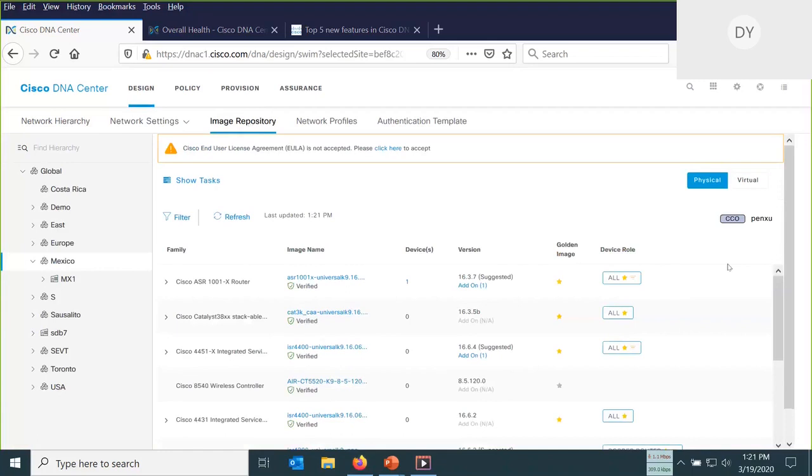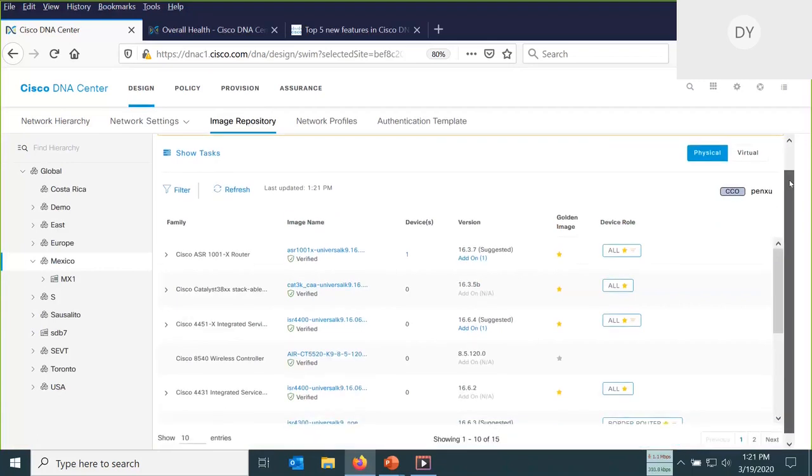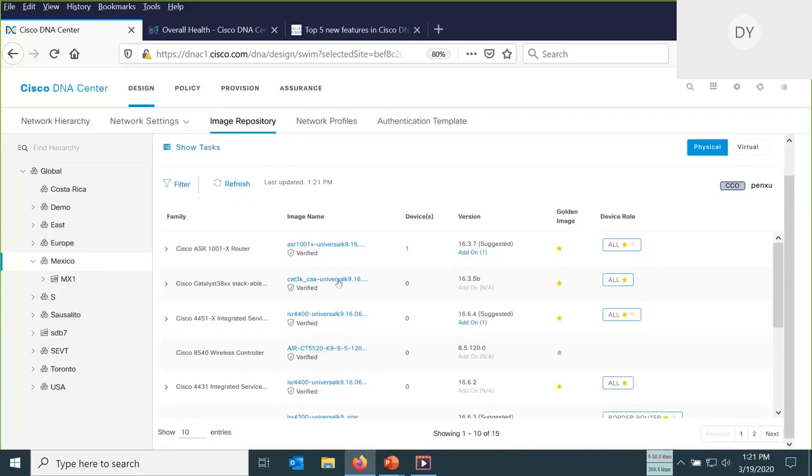So here I have my devices, and I've named these. You can literally give these any name you want. So you could say that, let's say it's a university, these are the student routers, or the library access routers, or the core switches, or whatever.